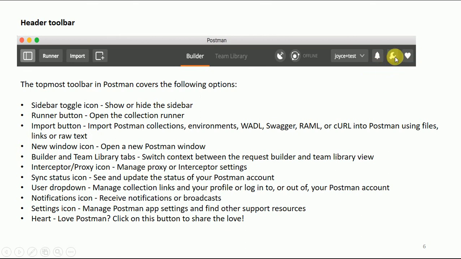The most important things for us to know today are to import, to run, and these settings. I will share with you what the purpose of settings is in the next slides.